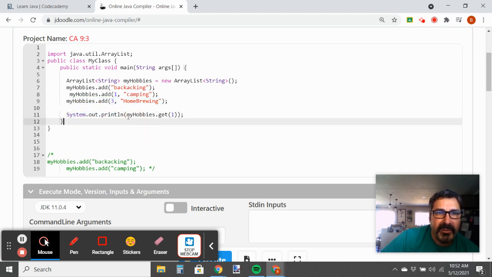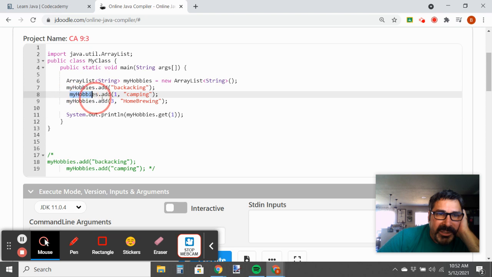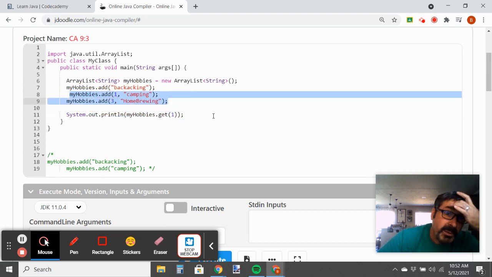System.out.print. This is something different that we haven't done before. myhobbies.get, and then it's going to print 0, 1. So it's going to print the second element in my array list. Anyway, all right, but here's a question. What's going to happen when I try to run this? See if you can spot the issue.